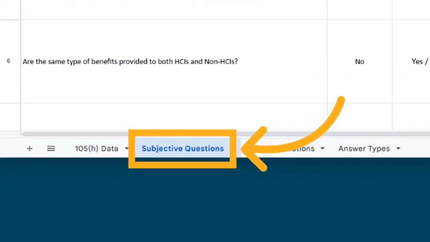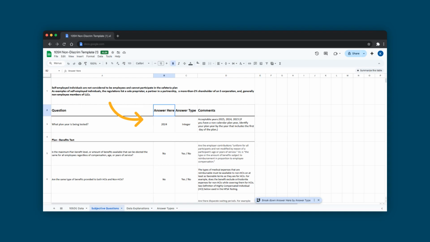Locate the Subjective Questions section within the template. Expand the section to view all prompts. Read each question carefully to understand what information is being asked. Enter your responses directly into the provided fields.